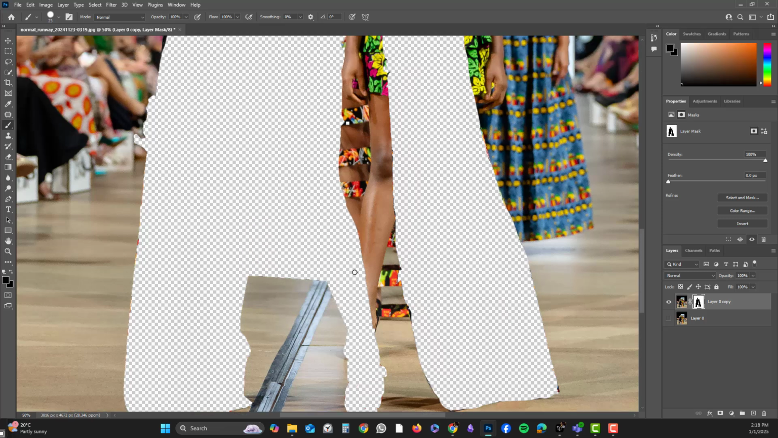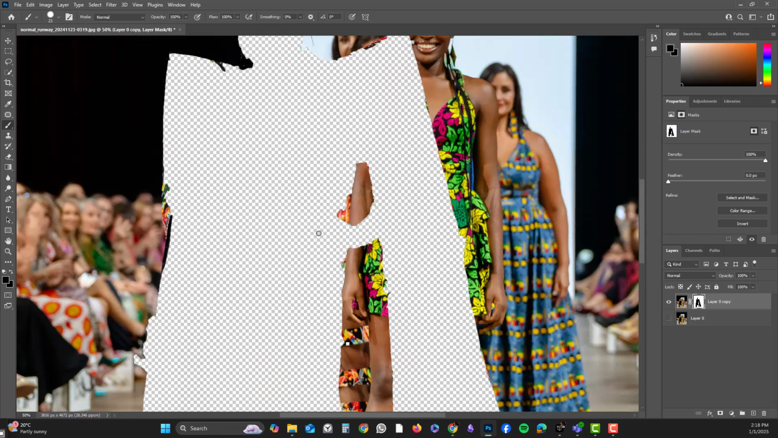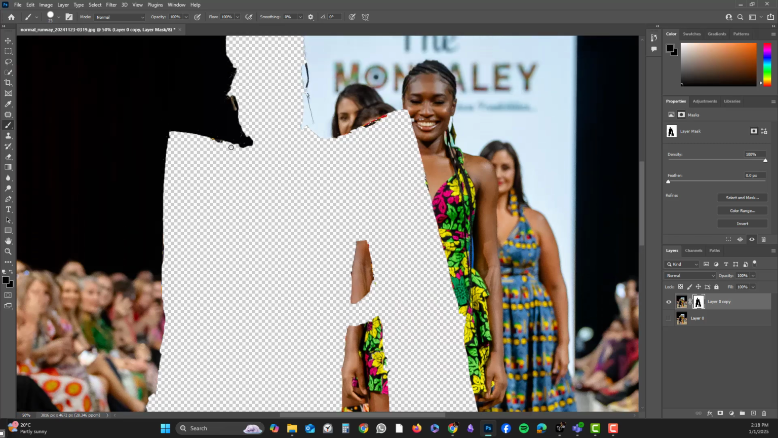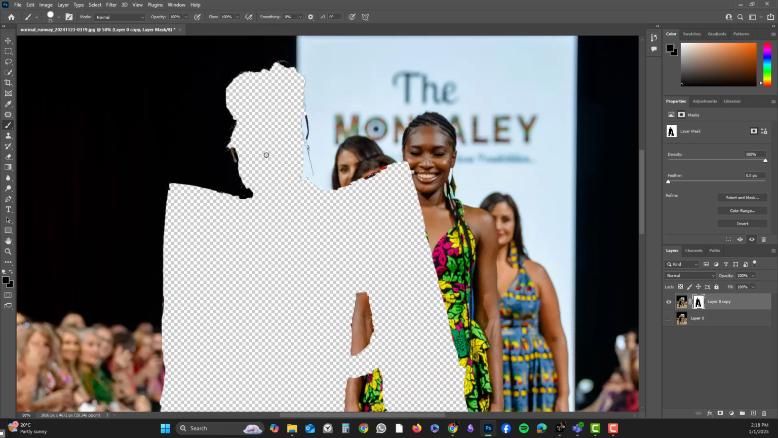Okay, once everything is colored, we can then start blurring things. So the areas that are transparent, with this checkered pattern, are not going to be blurred.